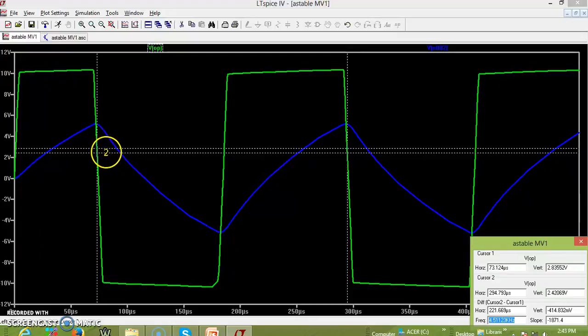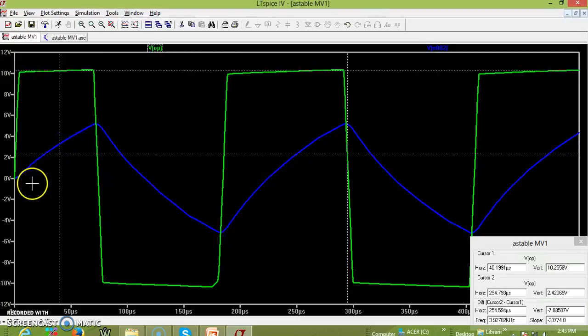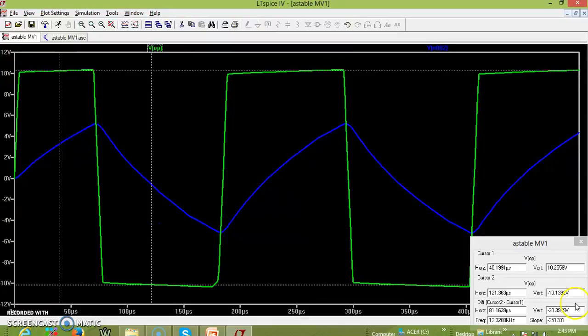We can actually find out what is the value of plus Vsat and minus Vsat. Even though VCC is 12 volt and minus 12 volt, actually plus Vsat is 10.25. The minus Vsat, you can have a look at it, is minus 10.13.